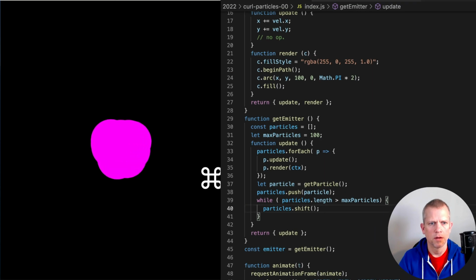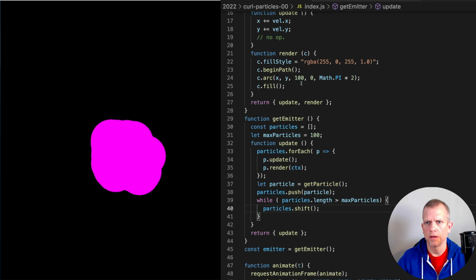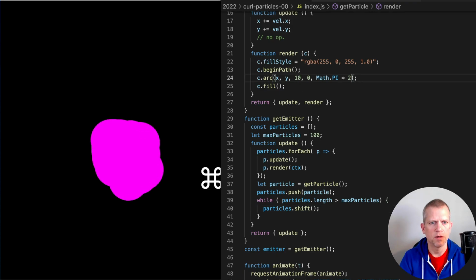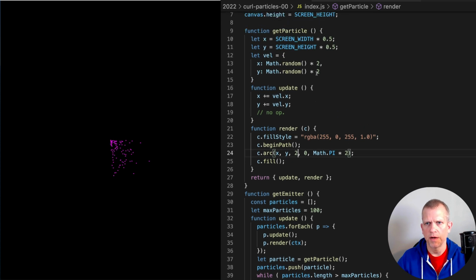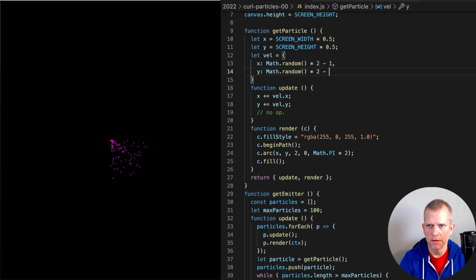So how does that look? Oh, my particles are way too giant. Let's make them smaller so we can see them more clearly. Cool. Let's make them even smaller. All right, they're all coming out in one direction. That's because when I defined the random velocity, I made it always positive. So let's make it sometimes positive, sometimes negative.